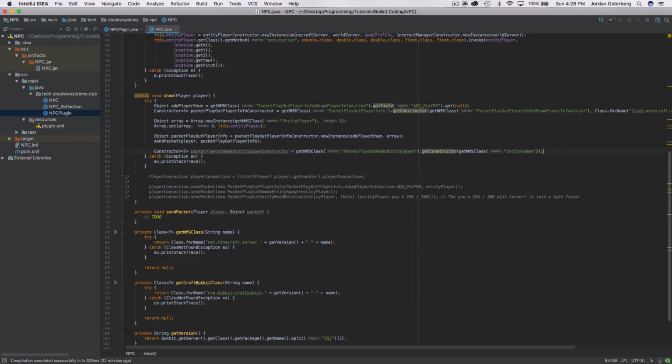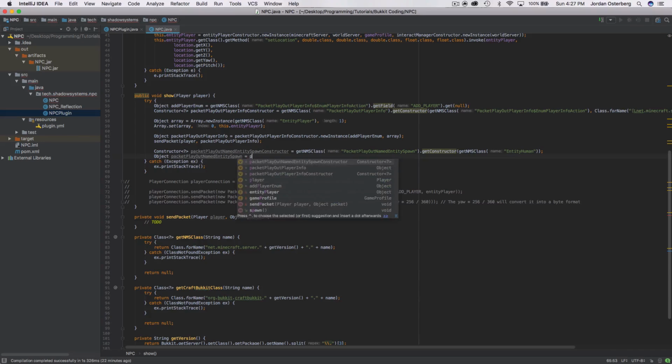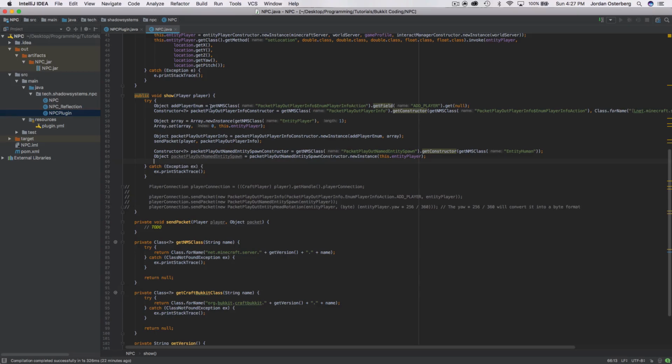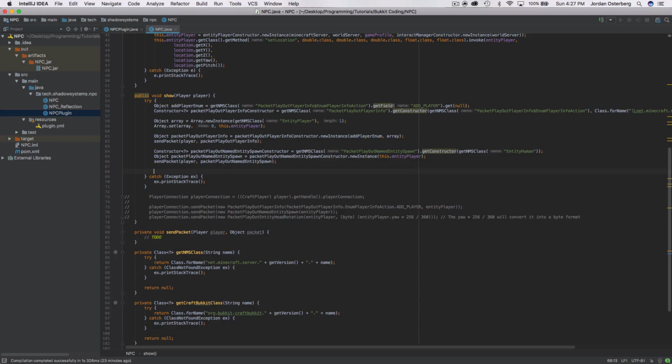Now that we have our proper constructor, this one's a lot easier. We can just say Object packetPlayOutNamedEntitySpawn equals the constructor.newInstance(this.entityPlayer). A lot easier to do it here as compared to the previous. For some reason, this was functioning quite odd as compared to some other Reflection I've done in the past. And then all we have to do is just send that packet to the player using our unfinished send packet method. Okay, so that's our second packet.